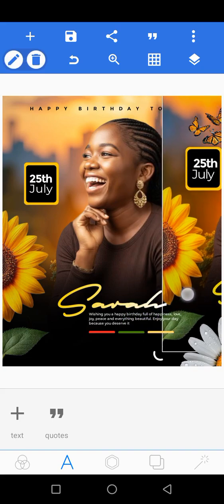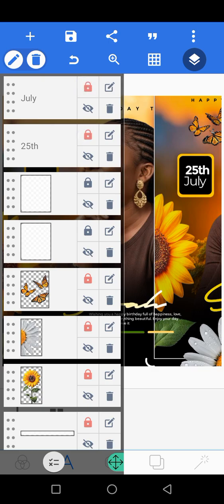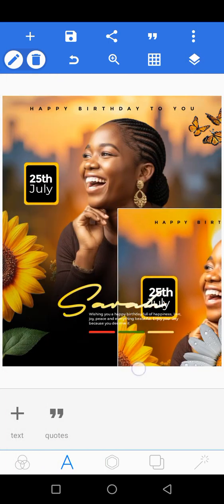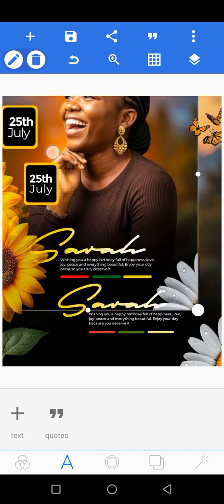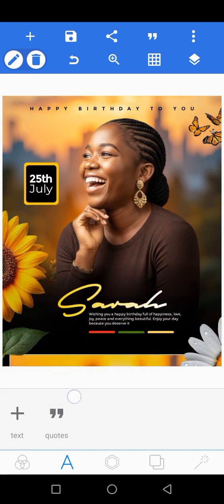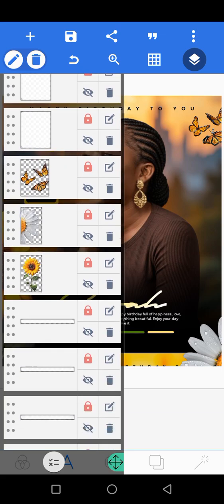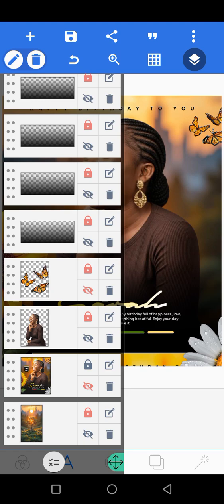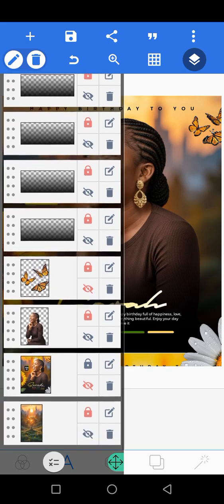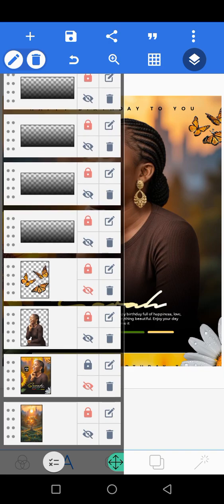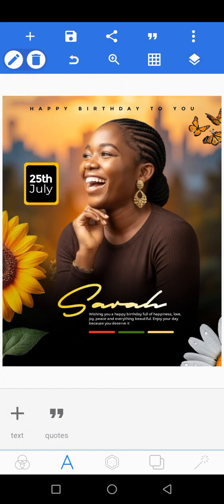This is okay. So let's lock them up. Lock, lock, lock. So ladies and gentlemen, we've been able to do something. We've been able to replicate that design. Let me lock everything. So we've been able to replicate that design. So this is it. But before we go further, let me work on the background.